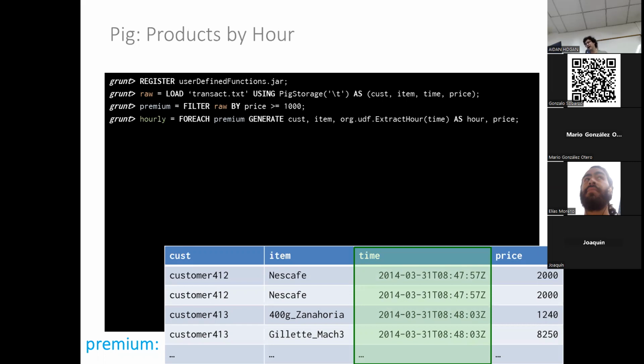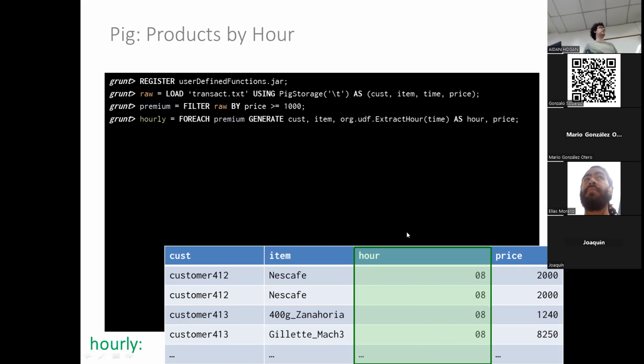We would like to extract the hour of the day from the time. So we're interested in that it's 8 a.m. So we call here our user-defined function with the package name and then the name of the method, extract hour, time, and this will return for us the hour. So we call some Java code to extract the hour from that full thing. It could also be Python, or it could be Scala or other code.